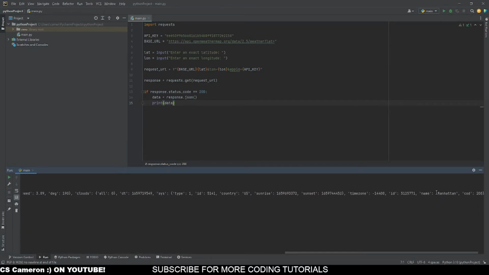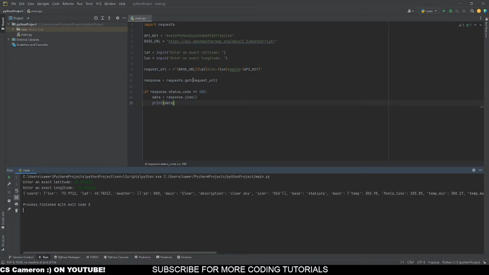Bam, it says name Manhattan. Awesome. Okay, so based off of the API key and everything that we entered, the request URL, this is the data that we ended up getting into our JSON. So we're basically printing the JSON file. This is all the info we got.